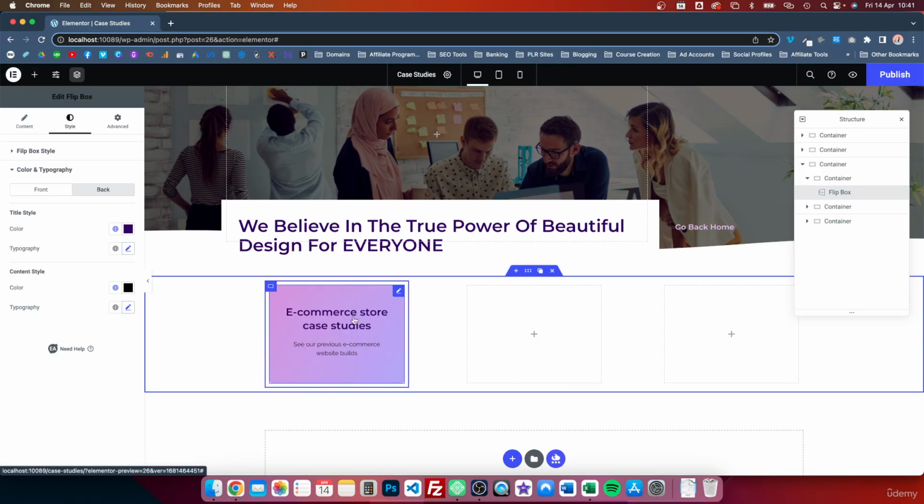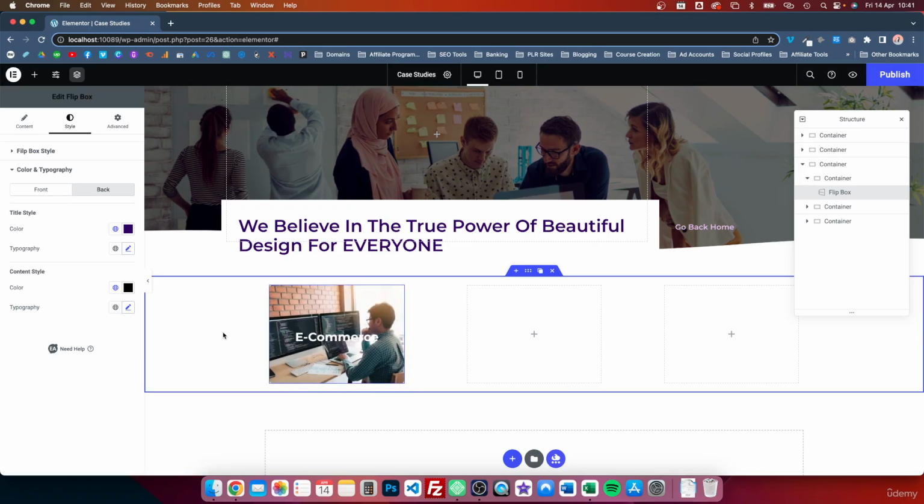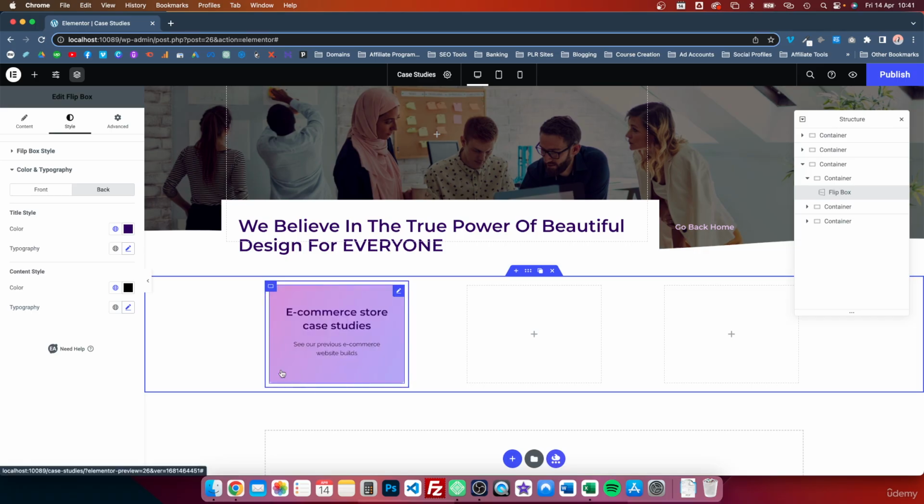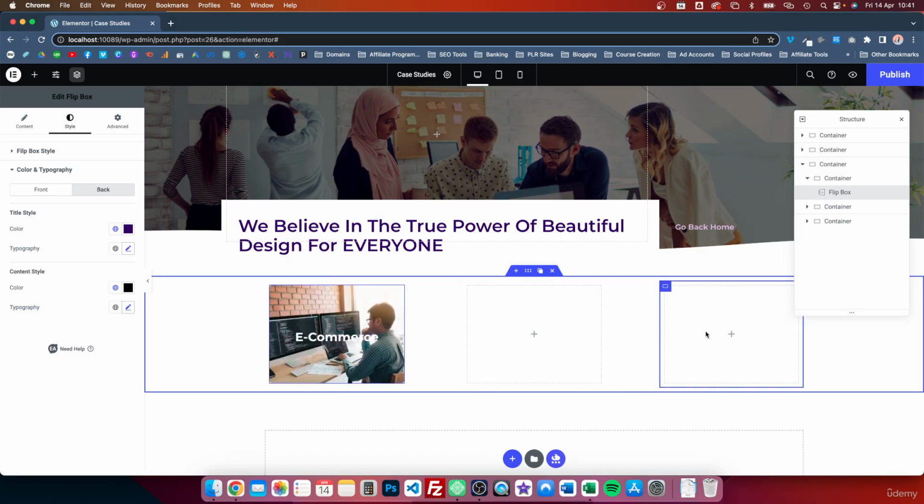So now once we've added that link to that, then our visitors can click on that, and then they can go over to our e-commerce categories case studies page, so they only see e-commerce websites. So that is looking cool. I like the look of that. Let's now go ahead and duplicate that and make one for each of these other ones.